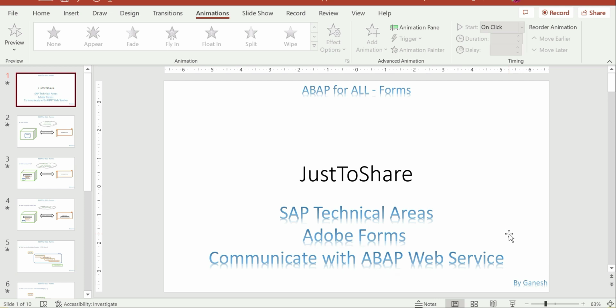Hope you're doing great. And today I'm going to explain the concept of web services in Adobe. So how we can get the data with the help of a web service for our Adobe form. So that is the idea of this particular session.